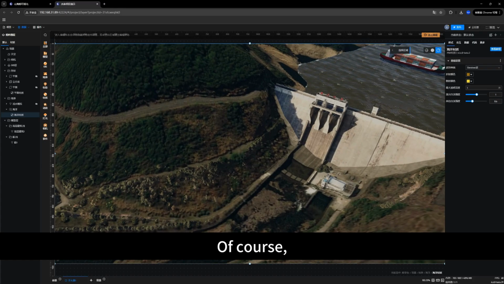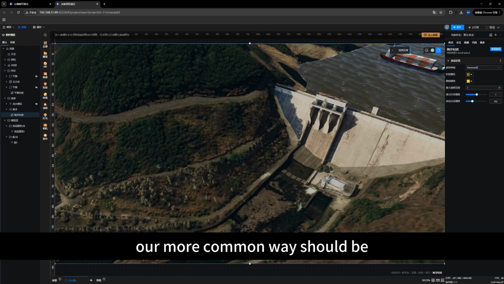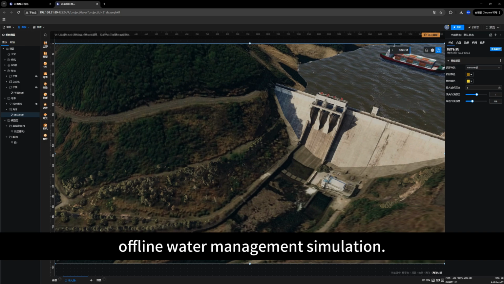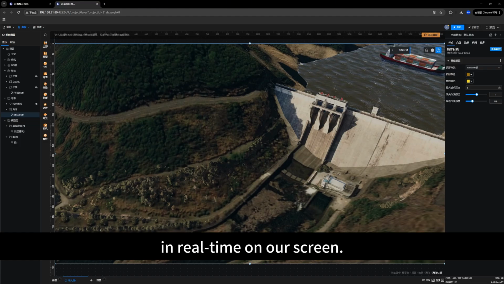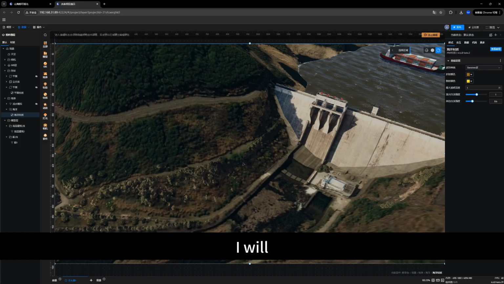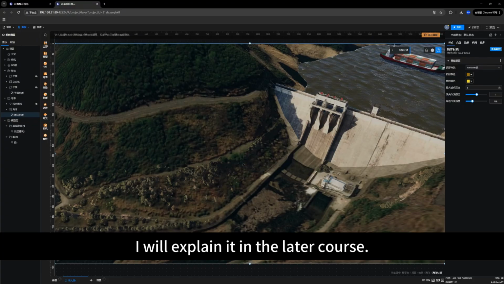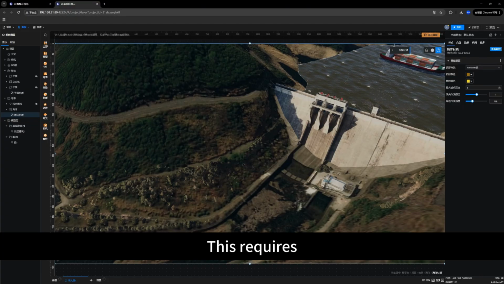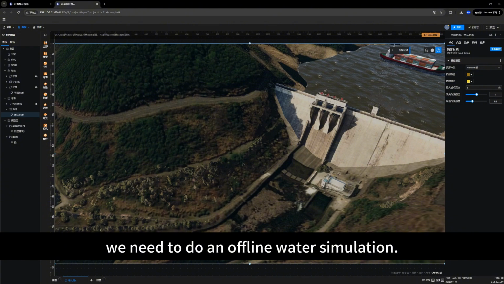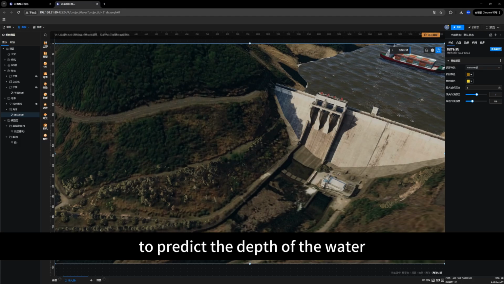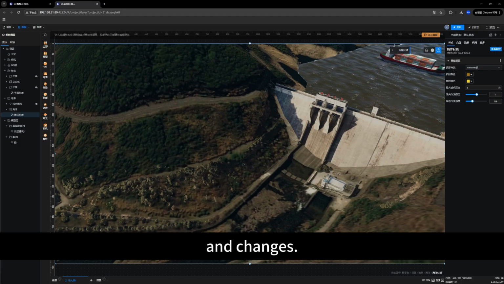Of course, our more common way should be offline water management simulation. Then we can display the simulation results in real time on our screen. I will explain it in the later course. This requires, when we are working on related projects, that we do an offline water simulation to predict the depth of the water and changes.